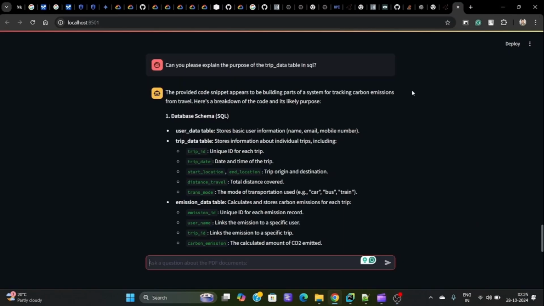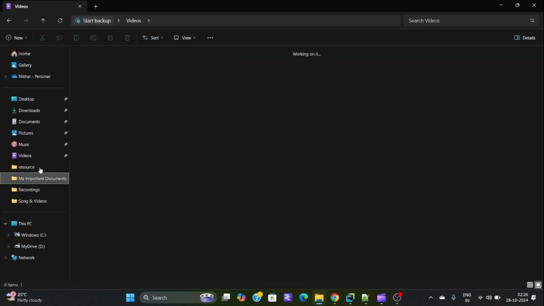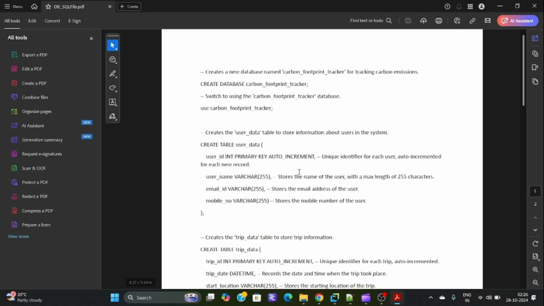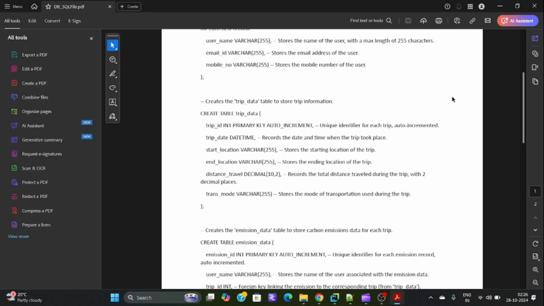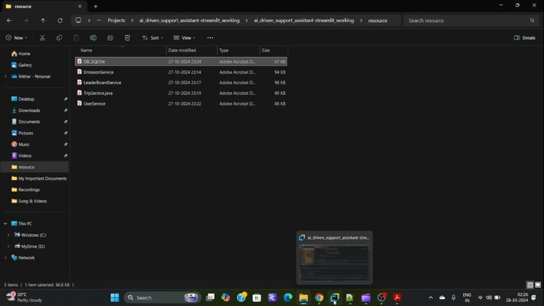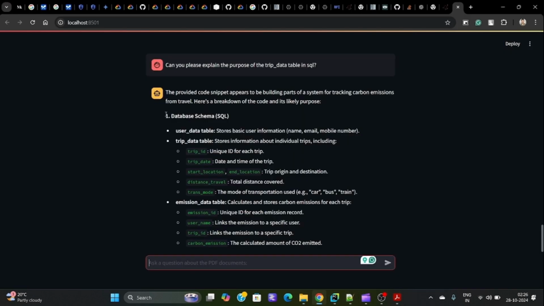So basically, as now you can see, we have now provided the SQL question based on the trip data table. It is providing us the output on the database schema. So it is intelligently referring to the particular document, which is pointing to the SQL queries which are written. Basically, if you see in the resources folder, we have a database SQL file, and it's directly going into that particular document which has been pointed, and then giving us the output with the intelligence of the LLM used.